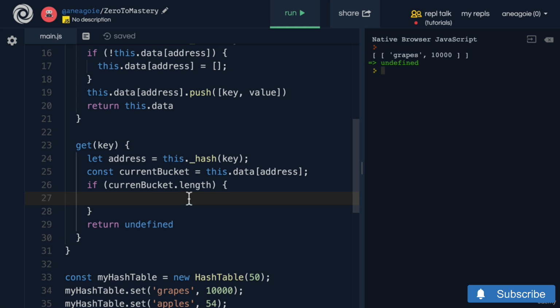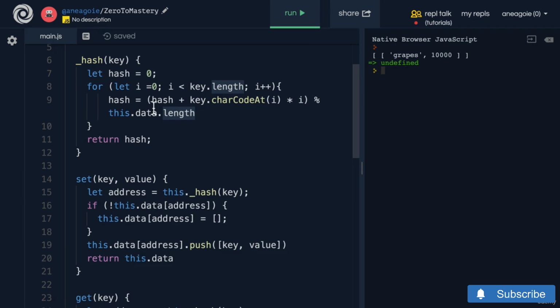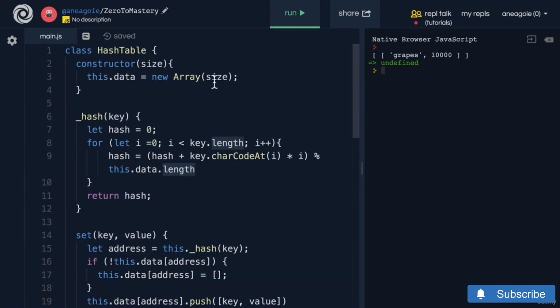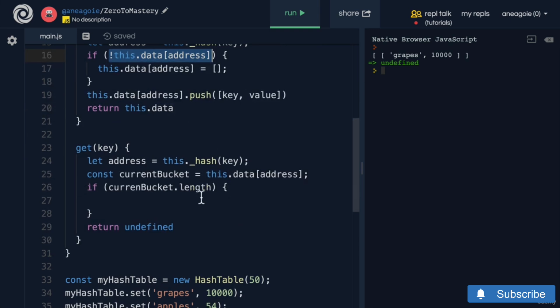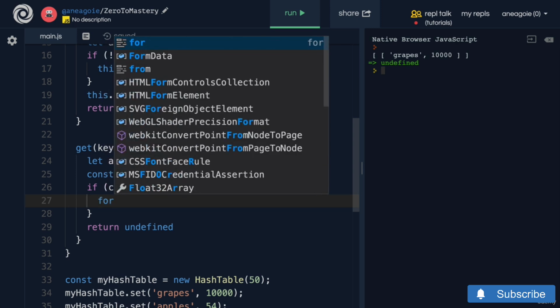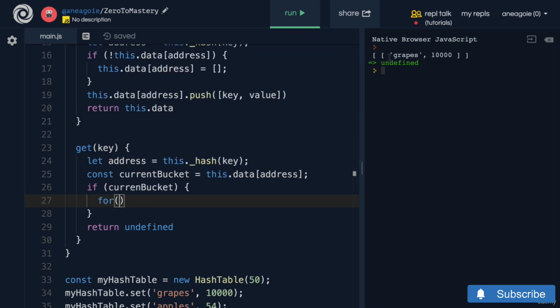not interested in it. As a matter of fact, we actually don't even need the length here because remember, initially it's just going to be an empty array with undefined, and we add an array to each slot whenever we set something and it's an empty address. So we can just leave it like that because if it's undefined, it'll skip over and return undefined. Now in here, we will do a for loop because remember, we might have multiple items in this bucket, like we saw when we had 2 memory spaces.